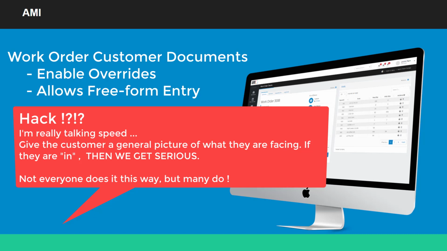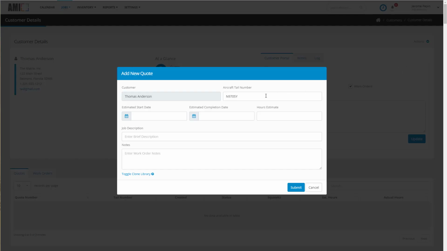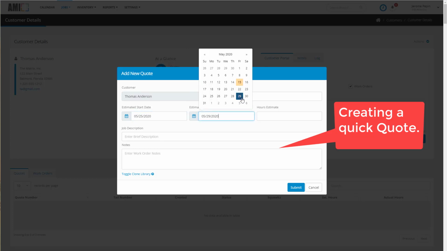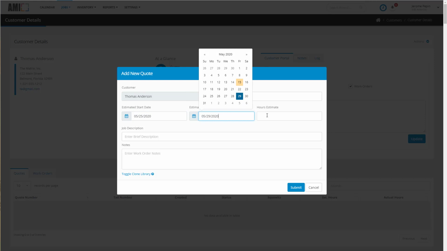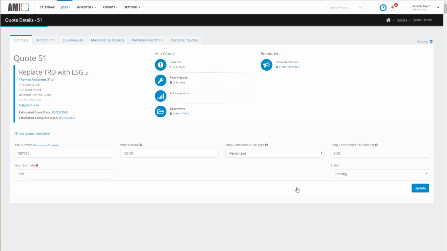So let's get started. We just got a call from our favorite customer, Mr. Anderson. And he's talking about swapping out his TDR 950 with an Aspen Stratus ESG, again. And he's looking for a rough order of magnitude. What is this going to run me? Can you give me an idea? He's a good customer of mine. I want to get a quote in his hands, and if he likes what he sees, I think he's going to bite. So I want to put together a quote really fast.